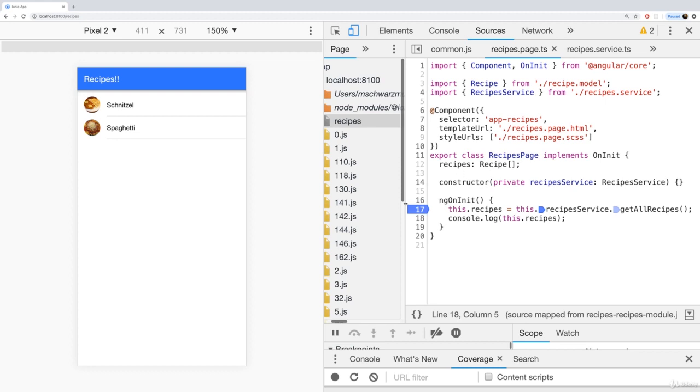So, this is how we can use breakpoints and console log. What else can we do? How else could we debug our application?